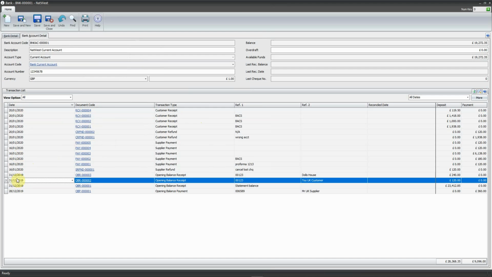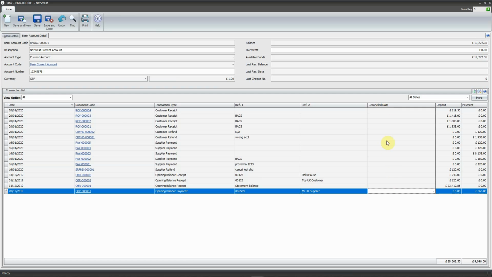So what we can see is the date, the document code, the transaction type, reference 1, reference 2, and the reconciled date. If this is blank, as these all are at the moment, it means it hasn't been included in a bank reconciliation. If there is a date on here, then there will be a bank reconciliation with that same date. We can then see the deposit amount and the payment amount.